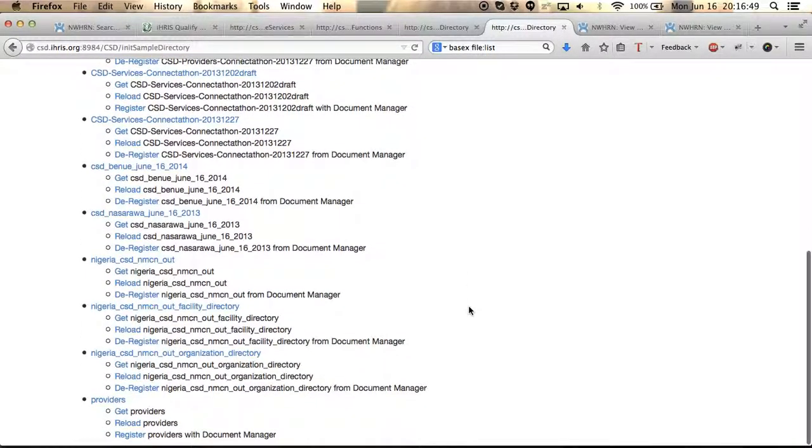documents from a file. This is good for initially populating a CSD database with a large result set or for testing purposes. In this case, we see things like the Benue or the Nasarawa CSD documents, as well as the NMCN documents.